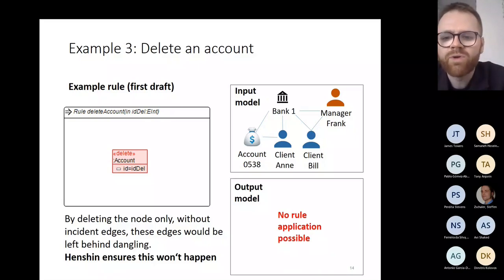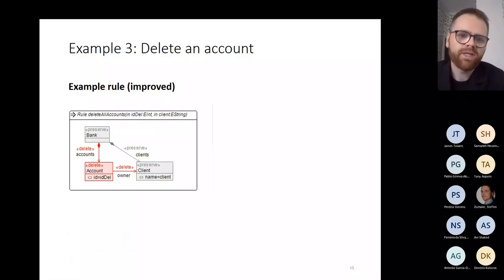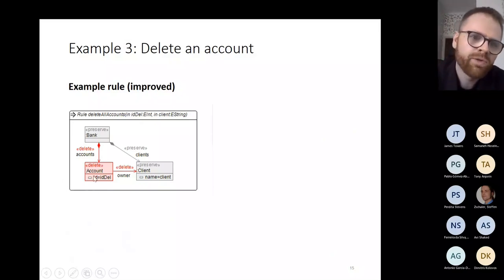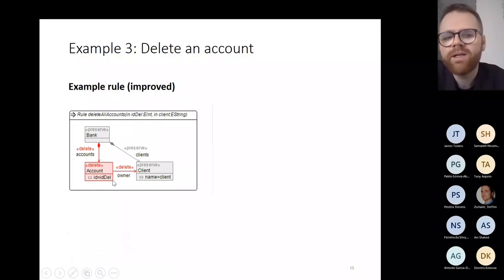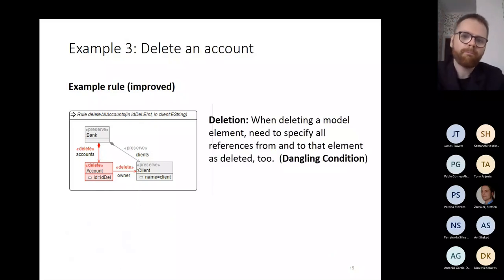And then in this case, you would not be able to apply the rule. So what do you want instead? You want to specify the complete pattern for the deletion, which includes deleting the account, but also deleting all references, either incoming or outgoing references, that connect this element to anything else. In this case, the bank that contains the account, and also any customer that is connected to the account by being its owner. So when you delete a model element, you need to specify all references from and to an element as deleted too. This is the so-called dangling condition.